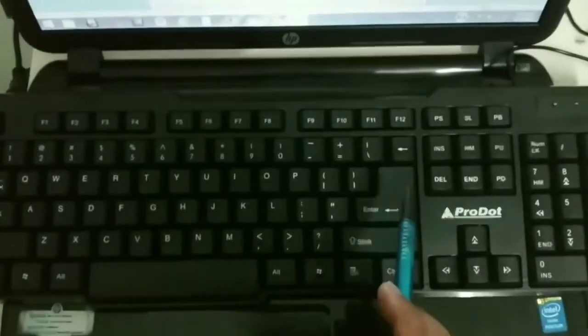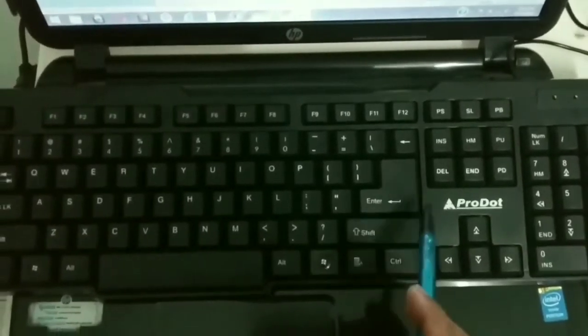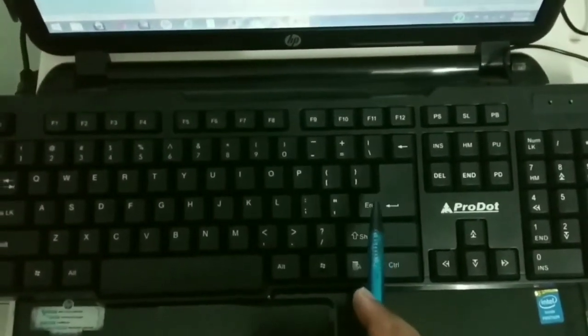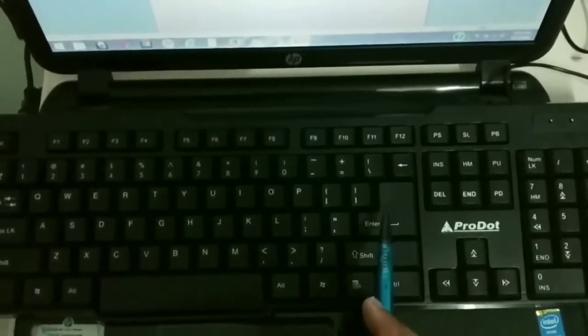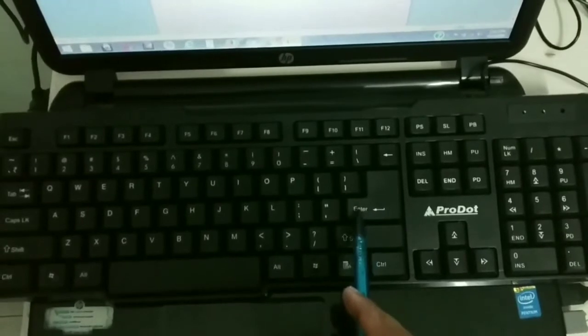The enter key is used to come to the next line on the monitor. It brings the cursor to the next line on the monitor. There are two enter keys present on the keyboard, one near the alphabet keys and the other on the numeric keypad.